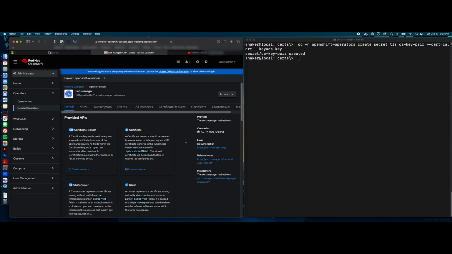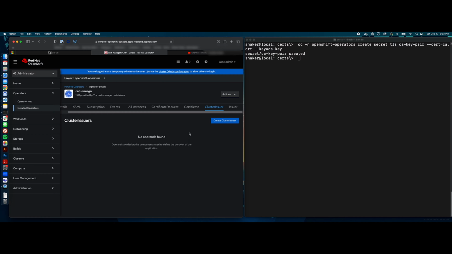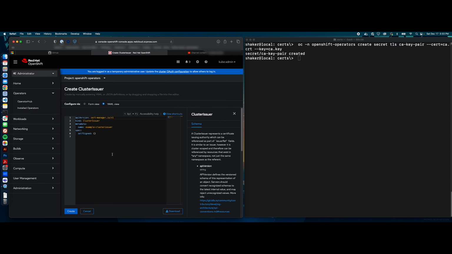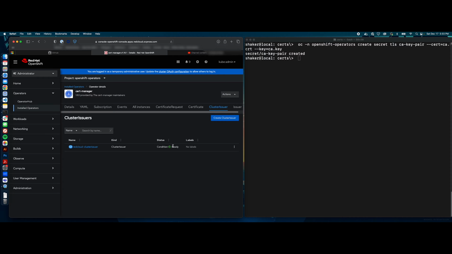All right, let's go ahead and view the operator here. Very good. And then under cluster issuer, because I want it to be cluster wide, I've already got this written off screen, so we're going to create a cluster issuer, and we'll just do YAML view and paste in my details. Let's make sure that's lined up properly. There we go. And there's the secret key pair. Okay, great. Go ahead and create that. Now the condition is ready and we're ready to move on.